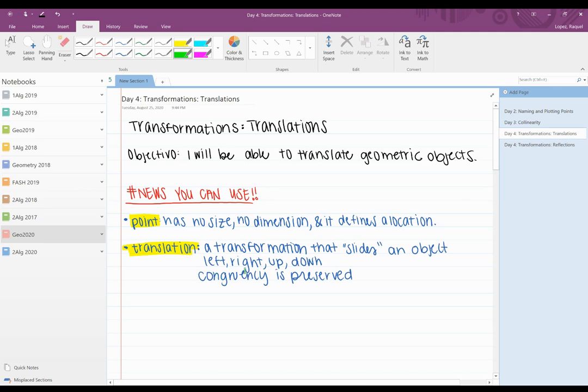So let's go ahead and define that right now because we're going to be using that a lot in geometry. So congruent means that something is the same size and the same shape. Think of it as like the geometric word for equal. Okay, so when we say that translations preserve congruency, that means when I'm moving a point left, right, up or down, it's going to stay the same size and the same shape.